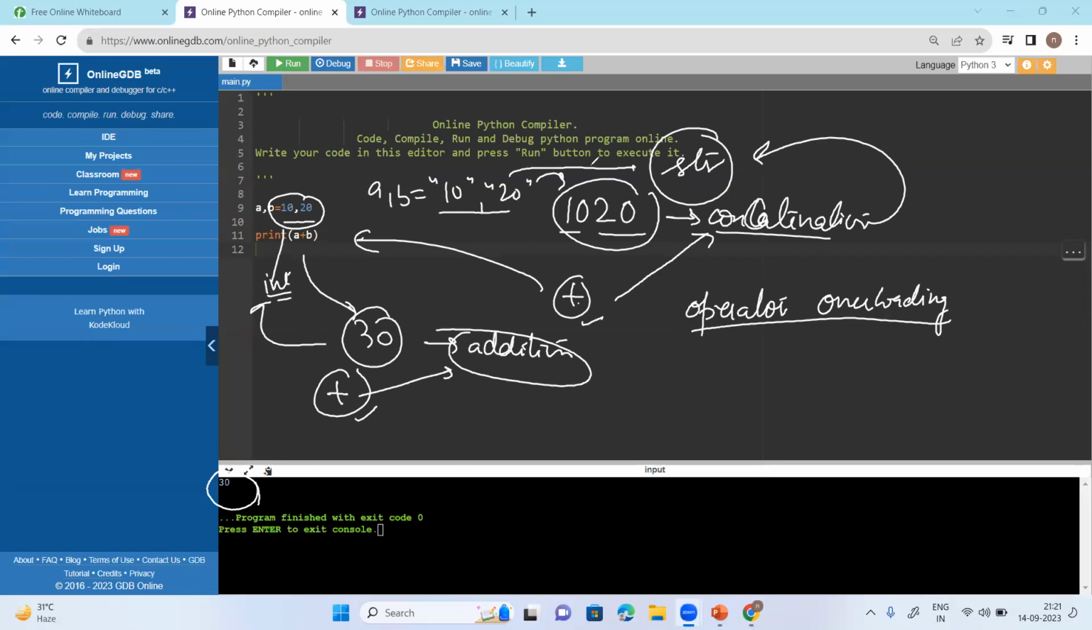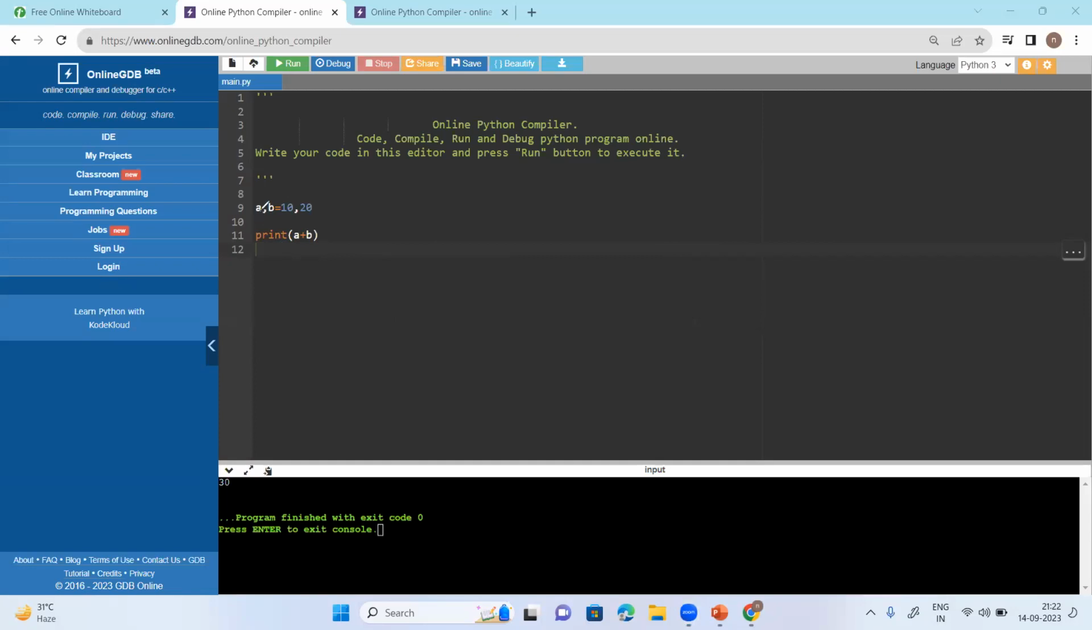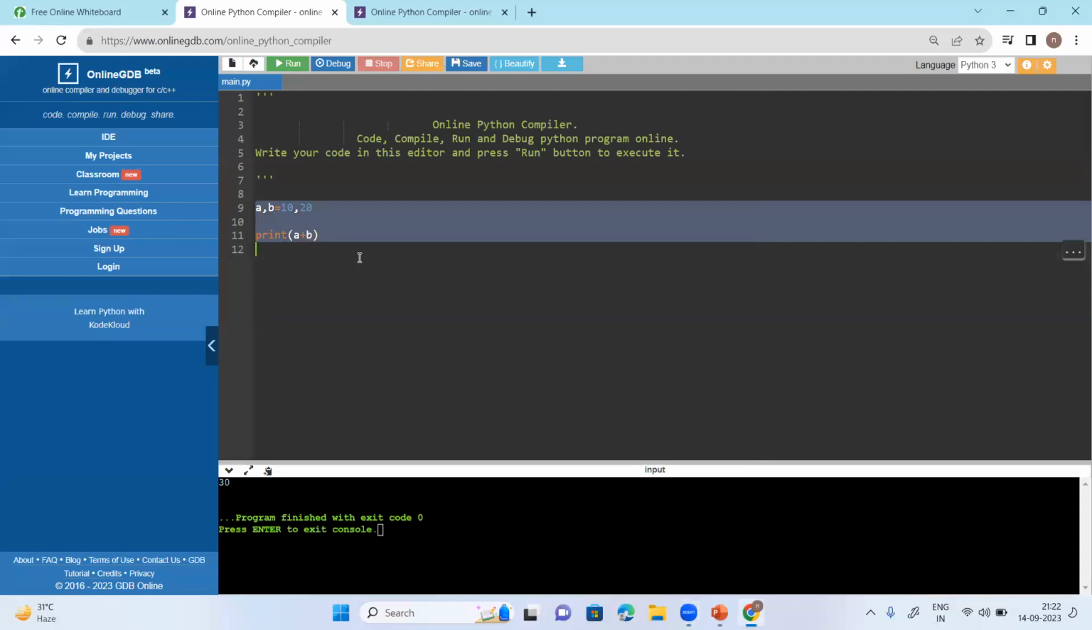So this phenomenon is known as operator overloading: one operator doing different operations with different data types, with different values. That is why data types are really important, because data types define what kind of operation we can perform on these values. You can check these two codes and you will get different output because of the different data type.